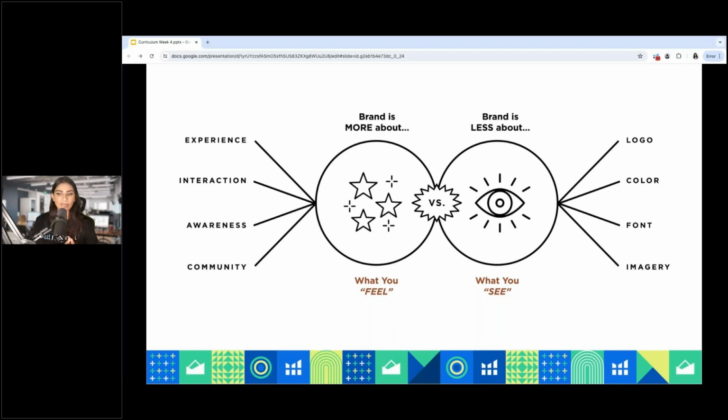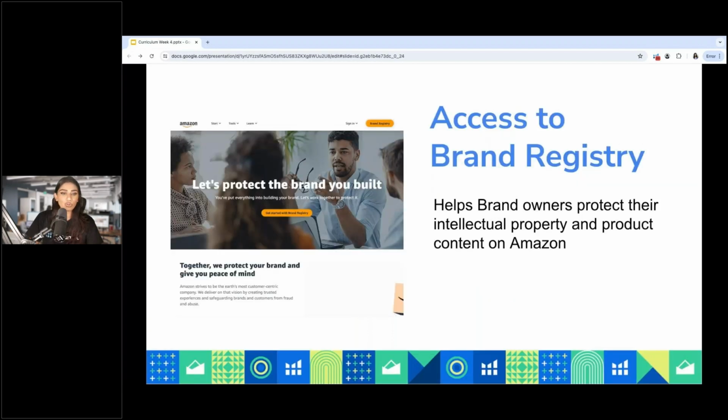And when I say right, I mean really taking the time to get clear on everything that's shown here in this slide. That means from what sort of experience you're going to deliver, who you're delivering your products to, your logo, your colors, your fonts, etc. And in doing this before you launch, in return, you're going to get certain perks. So, for example, you can get access to brand registry, which can help brand owners protect their IP. You can make sure that your product is protected, your content is protected.